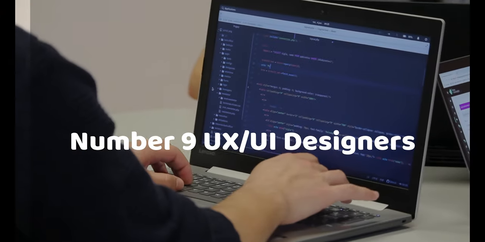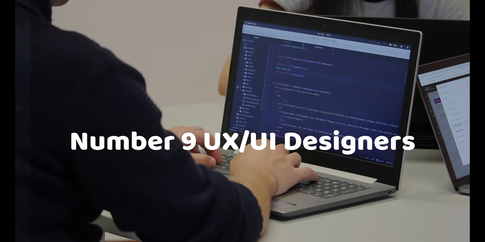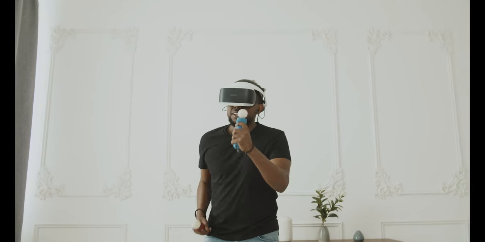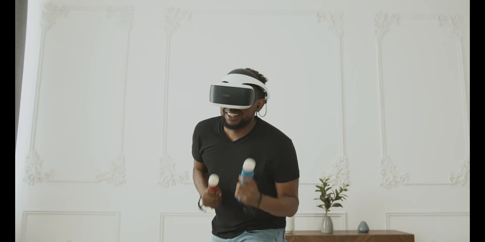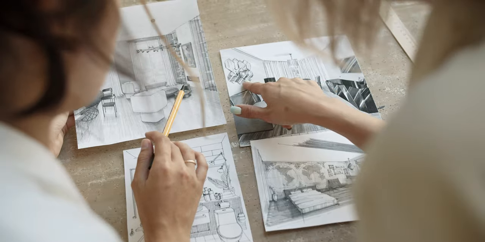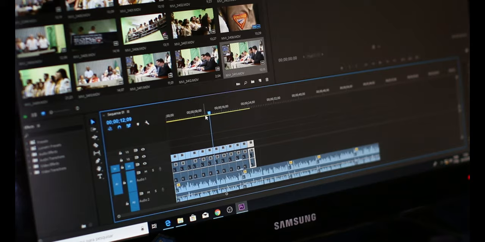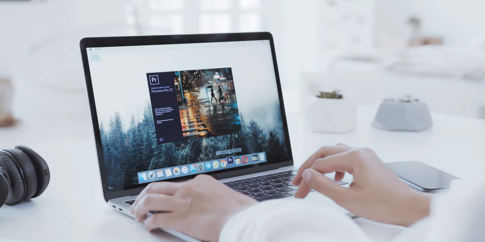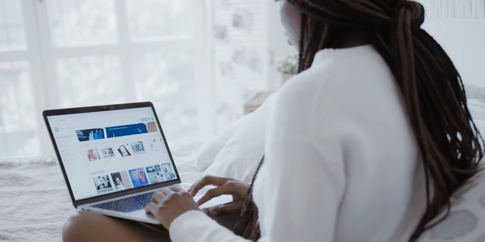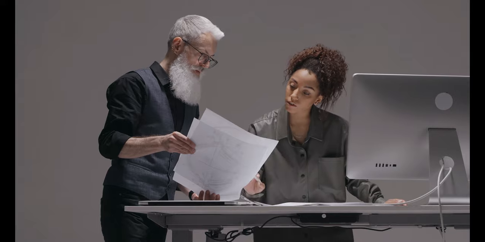Number 9. UX, UI Designers. Our ninth spotlight is on UX, UI Designers, architects of digital experiences. In a world where user experience reigns supreme, skilled designers are in high demand. Nielsen Norman Group's UX certification or Adobe Certified Expert in Experience Design are your passports to becoming a design virtuoso. Picture yourself crafting seamless digital experiences, all from the comfort of your remote design studio.